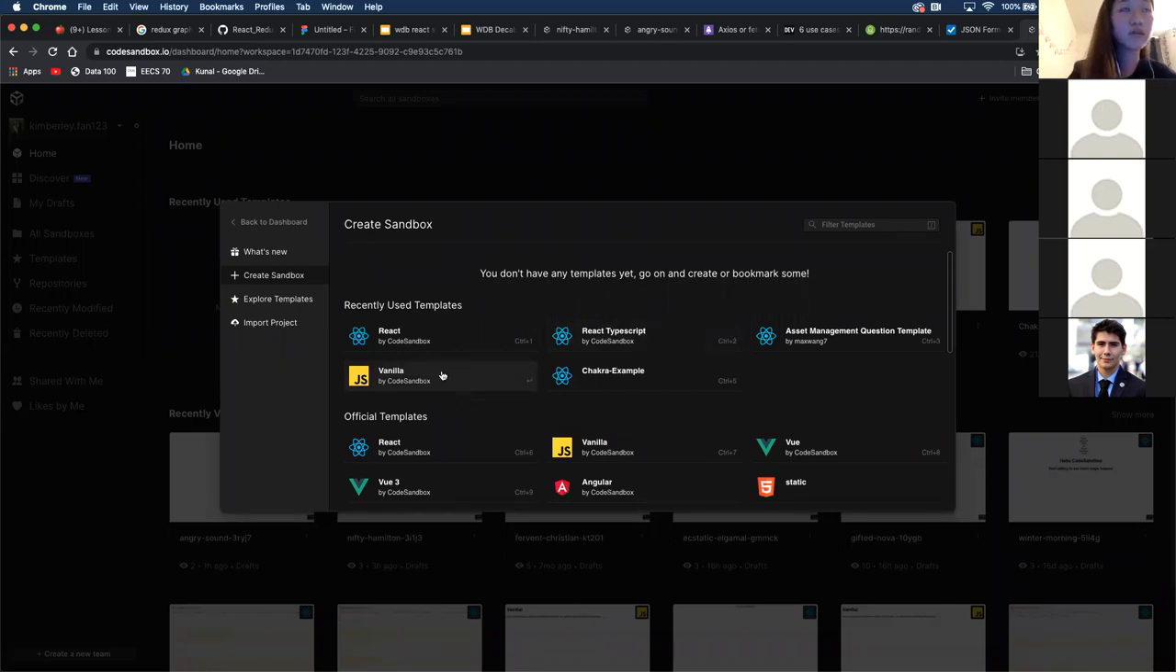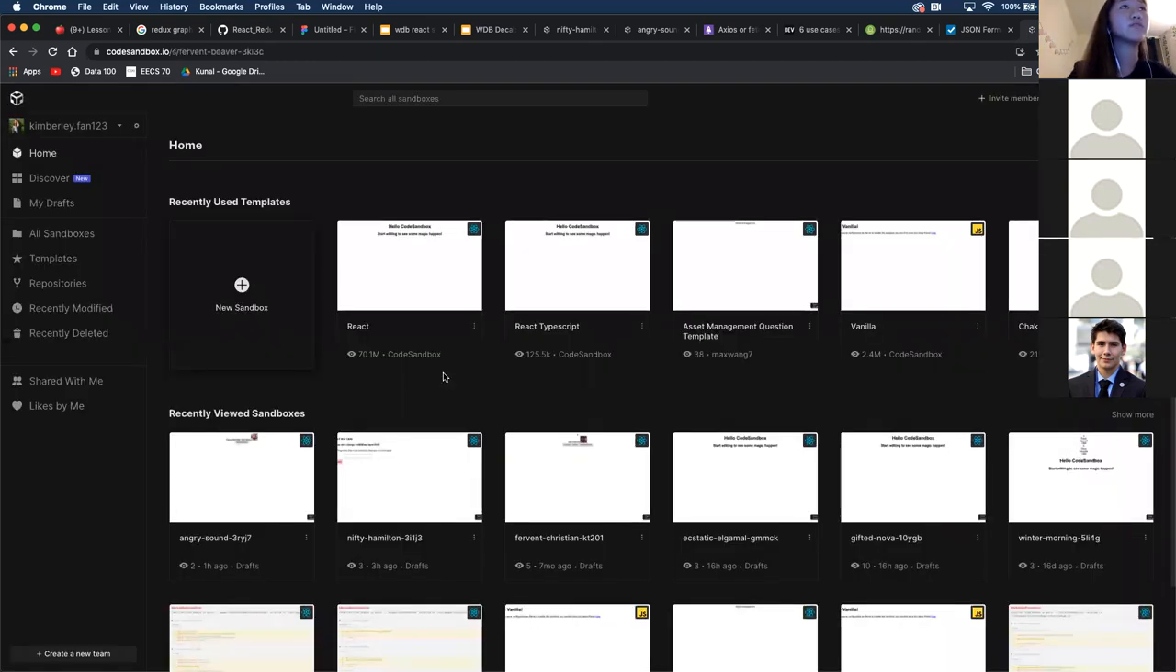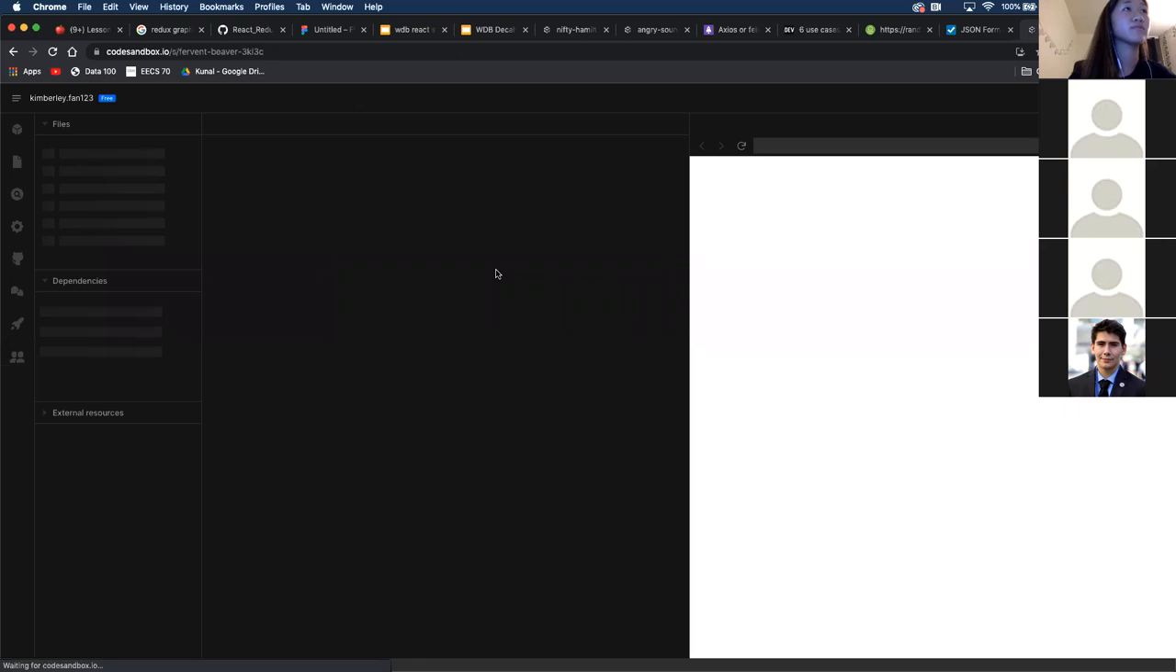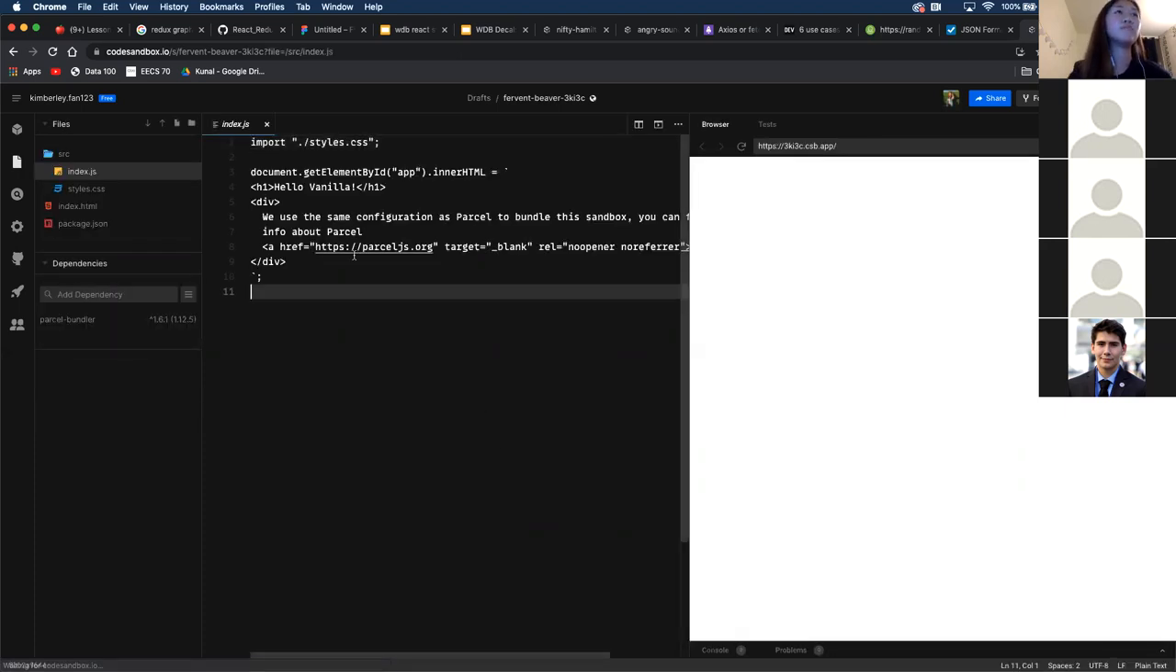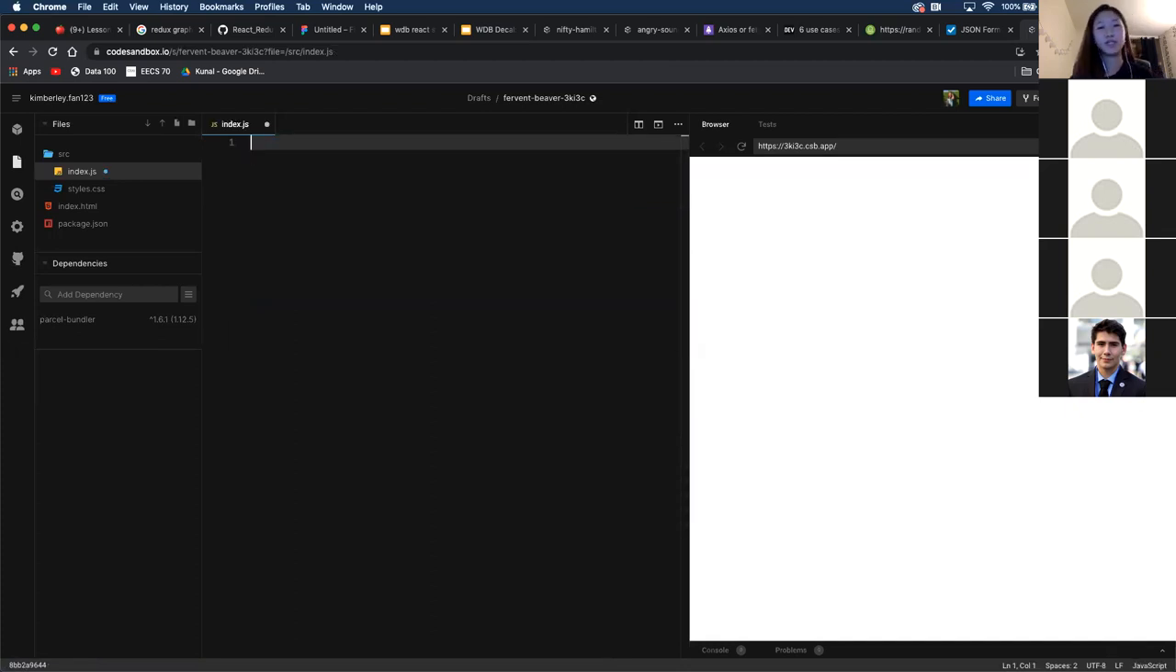Okay, let's see. I believe I could just use vanilla.js. Also this would be a good way to show you guys how to use Code Sandbox, though it is extremely slow. Should we use vanilla.js or React for experimenting? I think both would work. The reason why I'm just doing JS is because I'm only going to write like two lines of code.